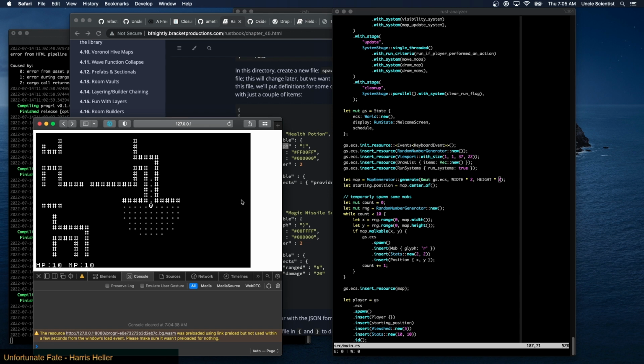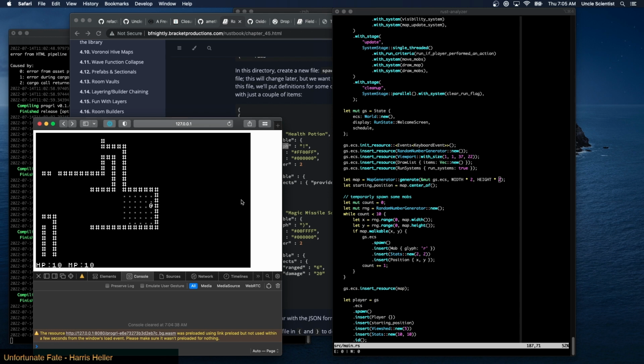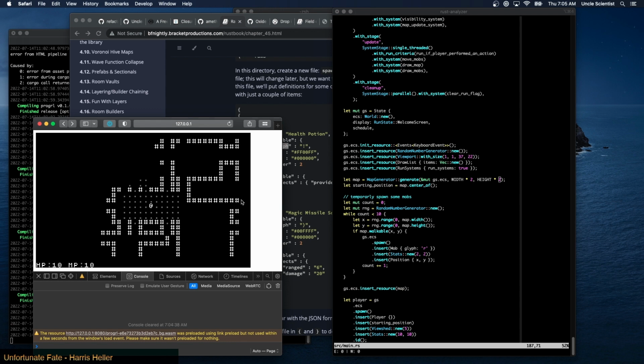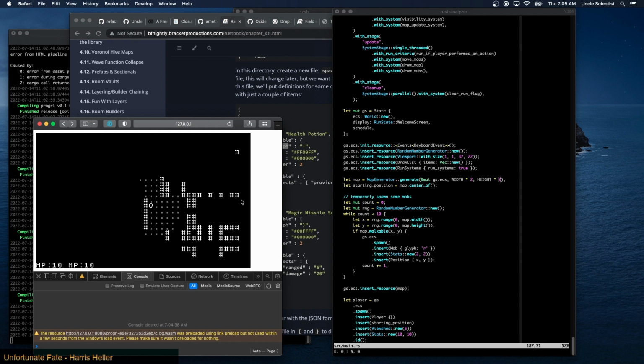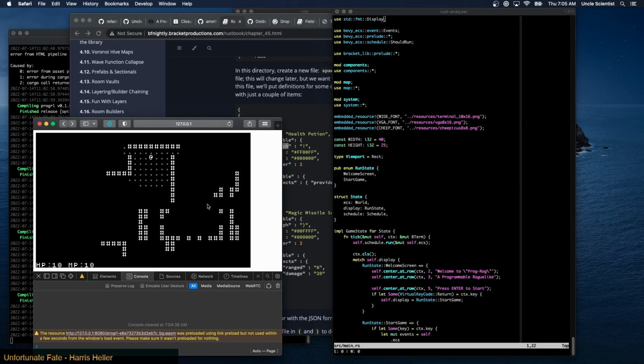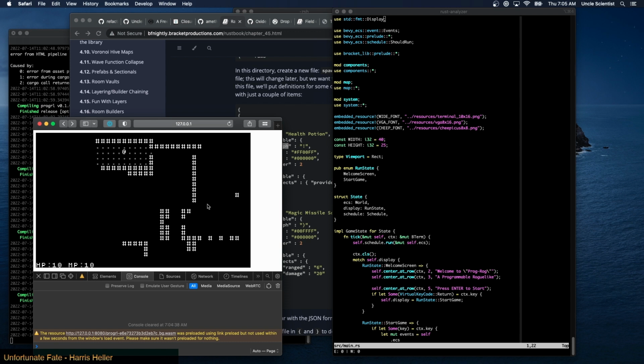This seems bigger than 2 by 2, doesn't it? Maybe it isn't. What is width and height? Width and height is the size of the screen, 40 by 25, yeah. So this should be 80 by 50.